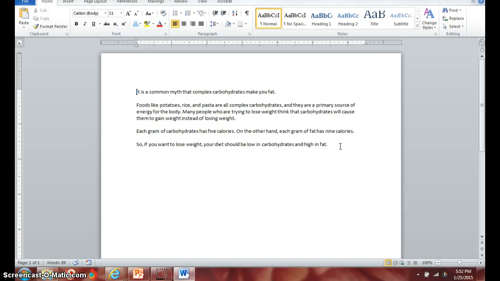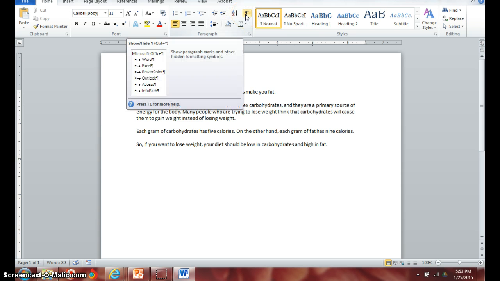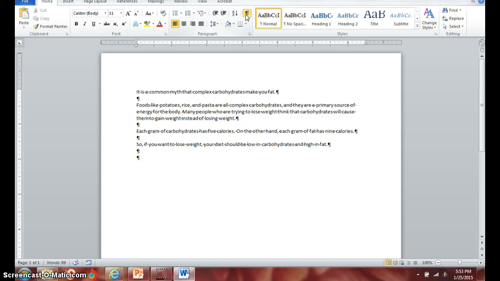Alright, so let's turn on our show hide. Remember, our show hide is in our paragraph group on our home tab. Get that screen tip and turn on your show hide, which are your non-printing characters. So the first thing we're going to do in this step is to learn how to select text in our document. There are various ways that you can select text in your document depending on what you are trying to do.